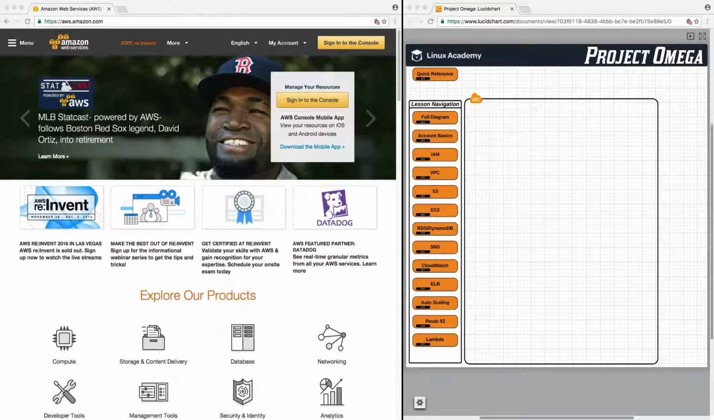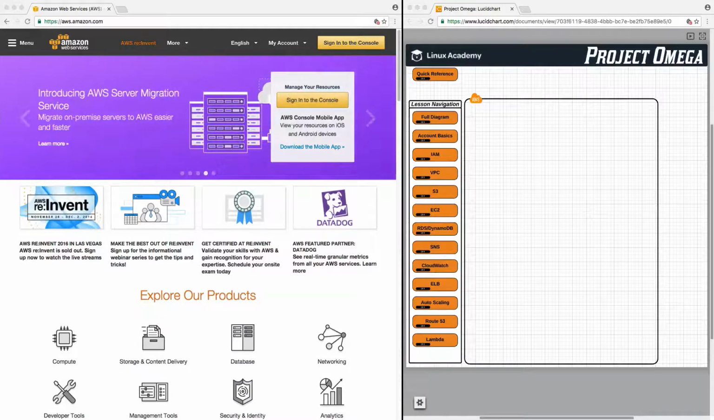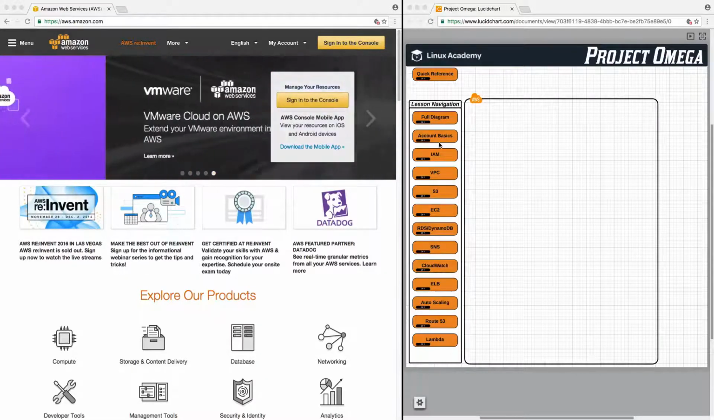Now, as you can see right now, we have a complete blank slate. We don't have an account. We have no access to AWS services. So this first section is going to concentrate on getting you set up with account basics.